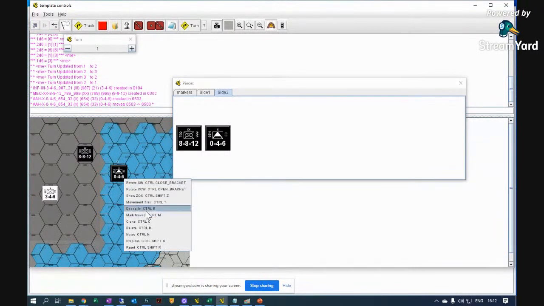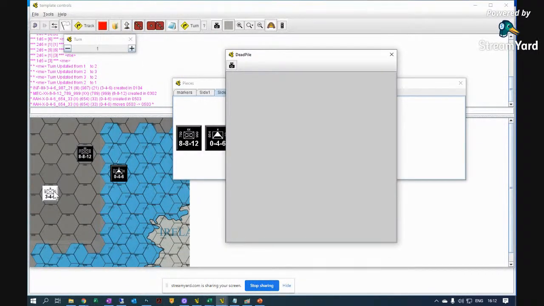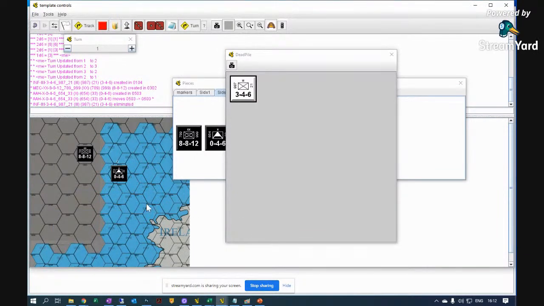It's got movement trails. And if I bring back my dead pile, if that unit's eliminated and I say go to the dead pile, it sends it there and I can drag it back again. So just a few bits and pieces that if you're building a module out every time you do it, there's a bit of work involved in doing this.